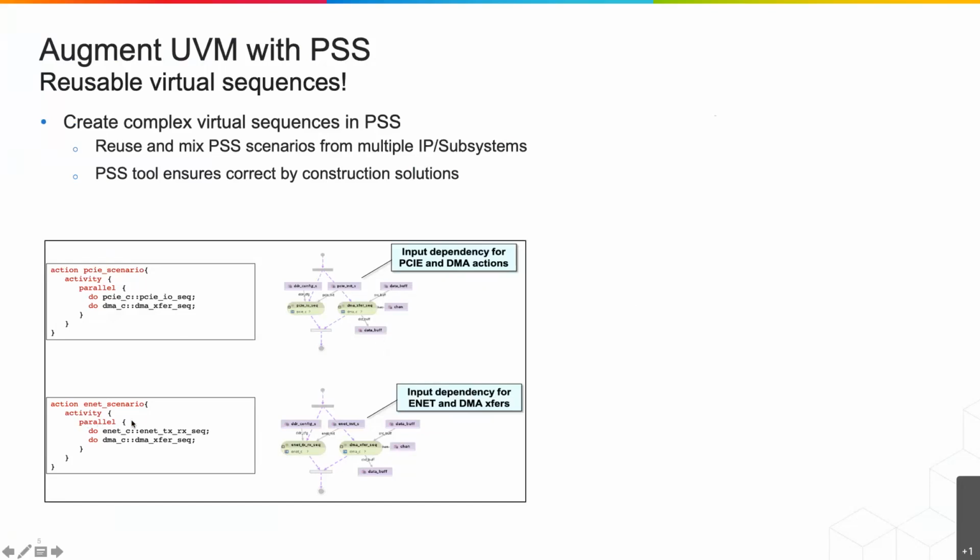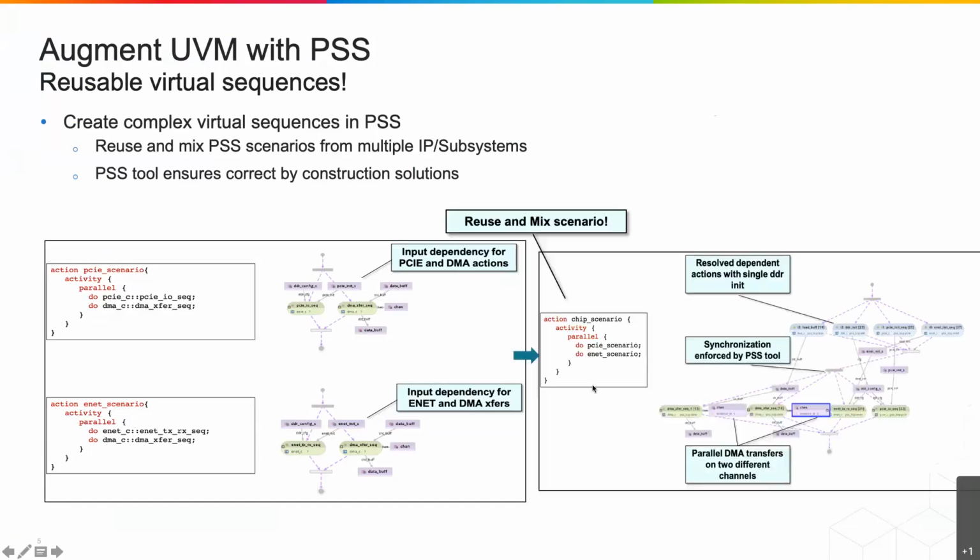Similarly, the Ethernet scenario developed by the Ethernet subsystem team has its dependencies modeled accordingly. Now, when you go to chip level, you can reuse scenarios coming from the subsystem teams, namely the PCI Express and the Ethernet teams, and create your high-level scenario.